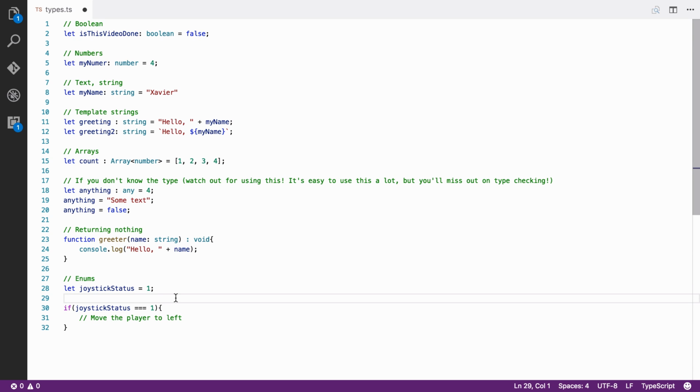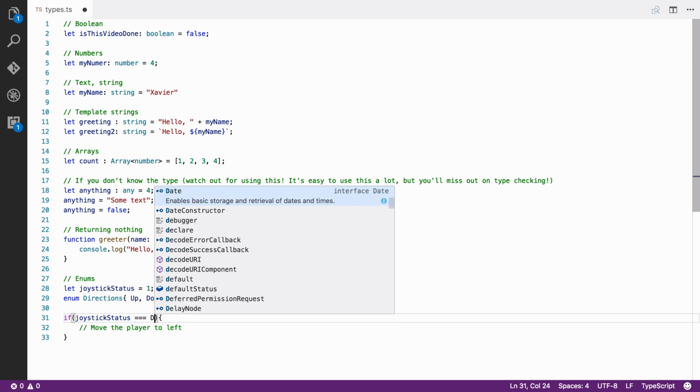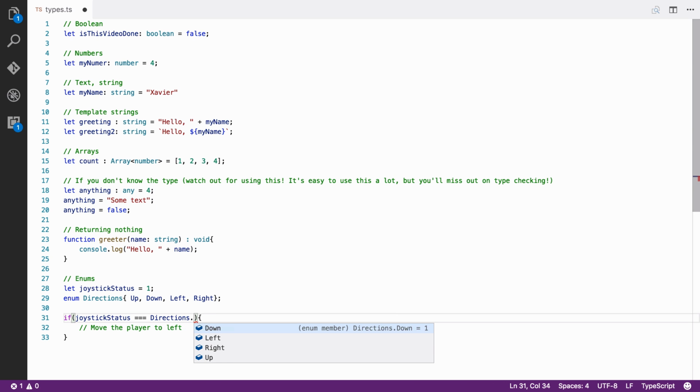Well, enums are perfect for this. So to use an enum, we just say enum, then I can say directions. Let's say I want to make an enum with all the possible directions, and then I can just start giving these directions names. So I can say up, down, left, and right. And that's my enum. Now in the background, TypeScript has actually compiled it down to a simple array which stores the numbers 0, 1, 2, and 3. But in my code, I can use the names. I can use up, down, left, and right. So now I can say if joystick status equals direction dot, and then I get autocomplete, direction dot left, then we move the player to the left.